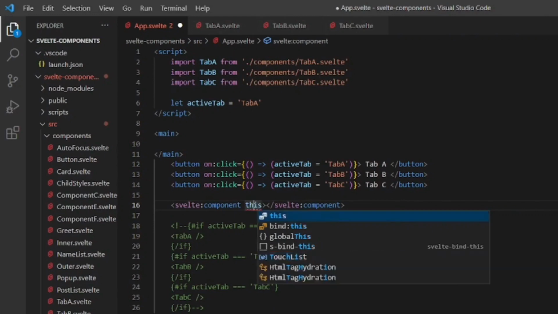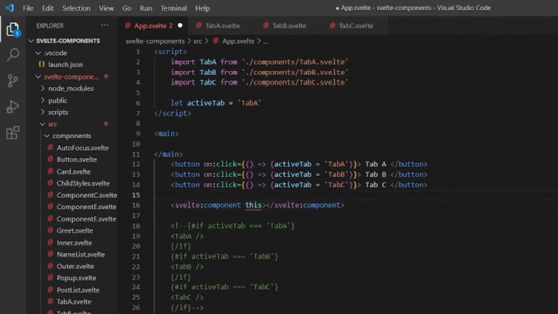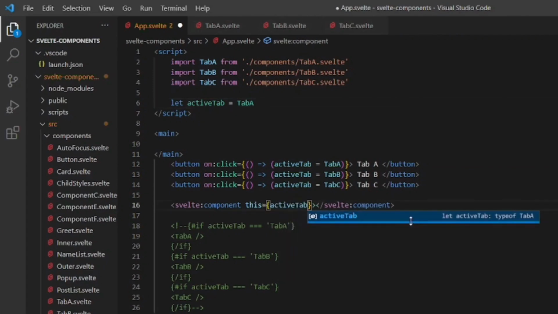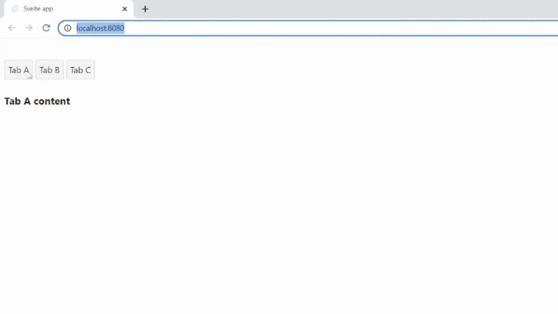For our scenario, the component has to be dynamically set based on the button click. So begin by changing active tab to reference the actual component rather than the string: tab A, tab B and tab C, without the quotes. In the script section, the initial value is the tab A component. Now to the this attribute on the svelte:component special element, we assign active tab. We now save the file and take a look at the browser. Our UI still works as expected, but this time we have written lesser code.